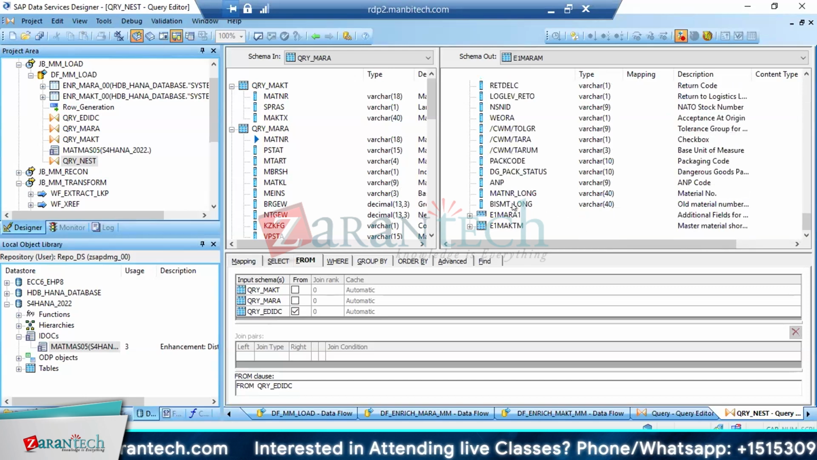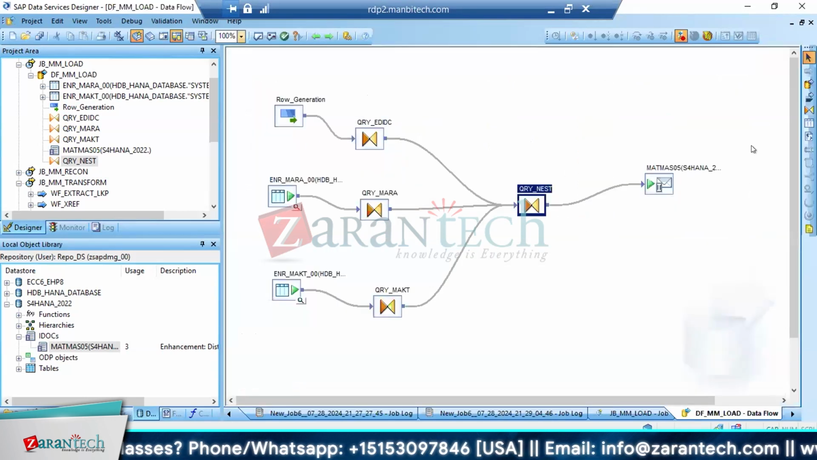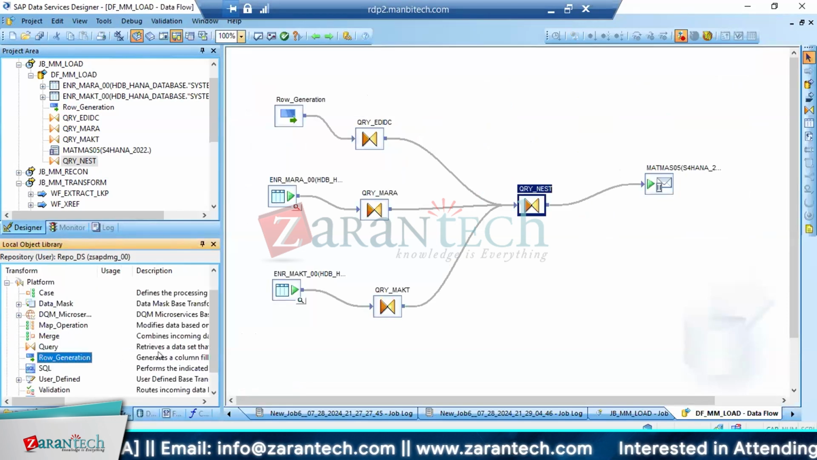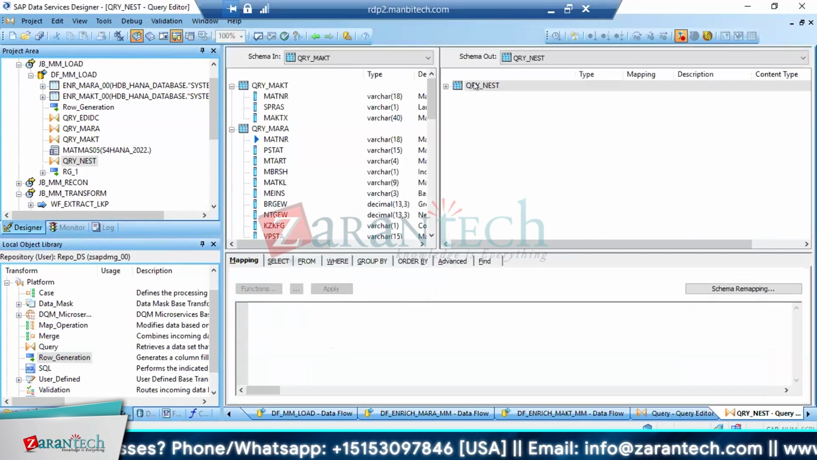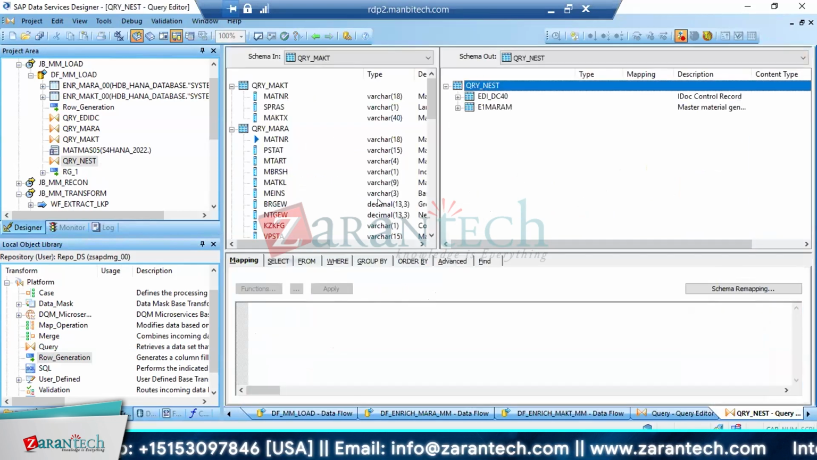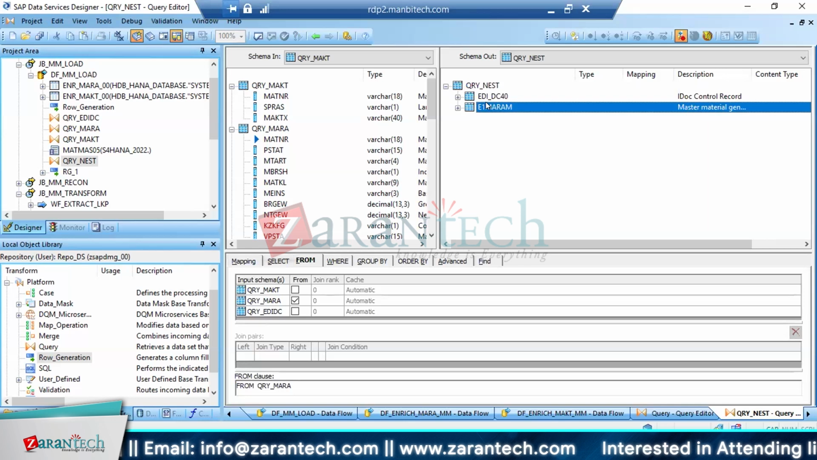Whatever segment is there, let me create one more segment, MARA 1. Let me use one more row generation for you guys to understand. Because ultimately, yes, one record at a time from the table MARA. You are already telling it MARA is the ultimate father. How? By mapping MARA to query nest. But I need one record, one material per IDoc at a time. That's the reason I take the help. Where do you interrelate that row generation? I will show you.